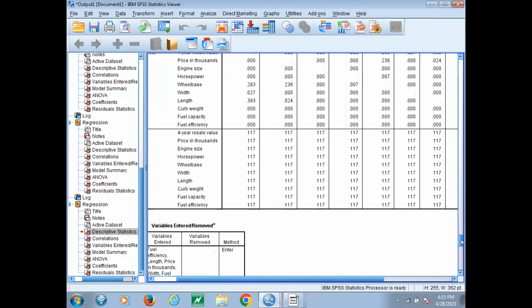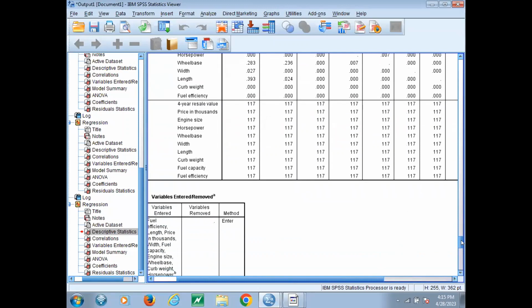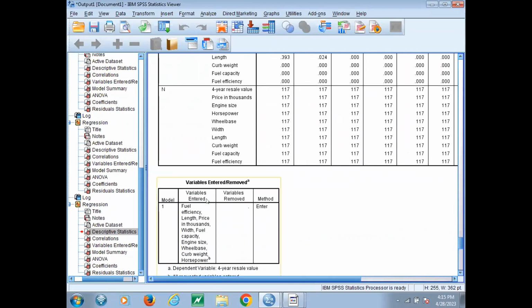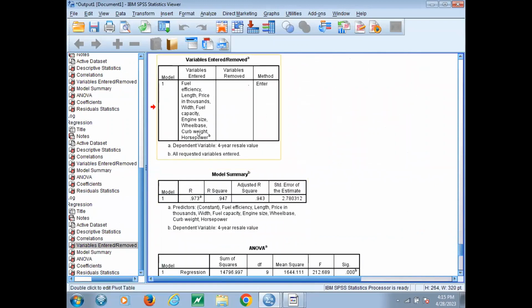All the variables are in the model. When you see here what variables you have taken in the model, these are the variables considered into the model. All variables are considered into the model.